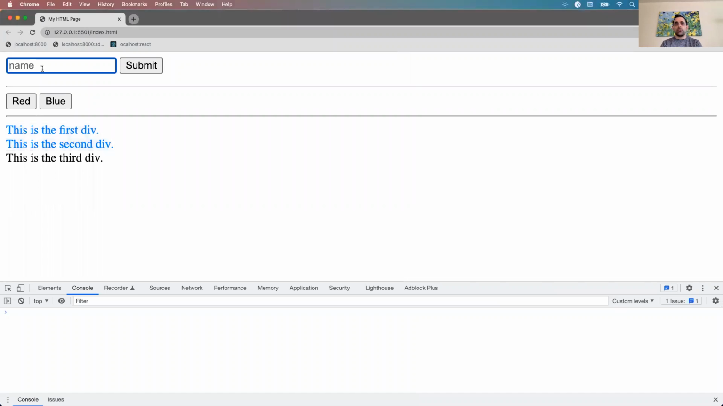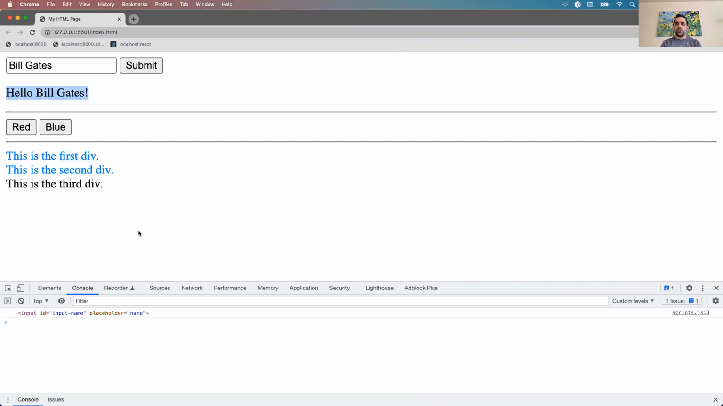All right, let's see if I enter a name here, Bill Gates, like we did before. That functionality should still exist. Hello, Bill Gates. Nothing too crazy going on there.